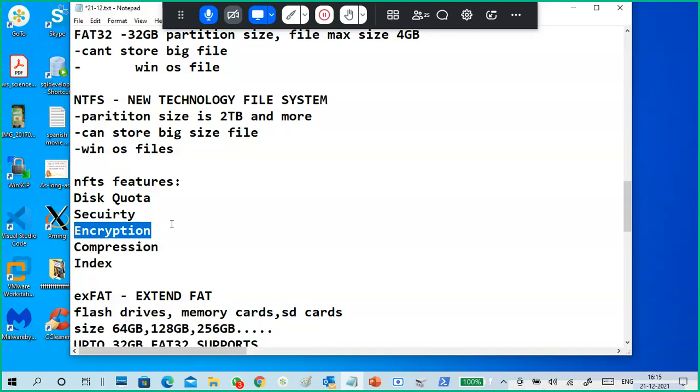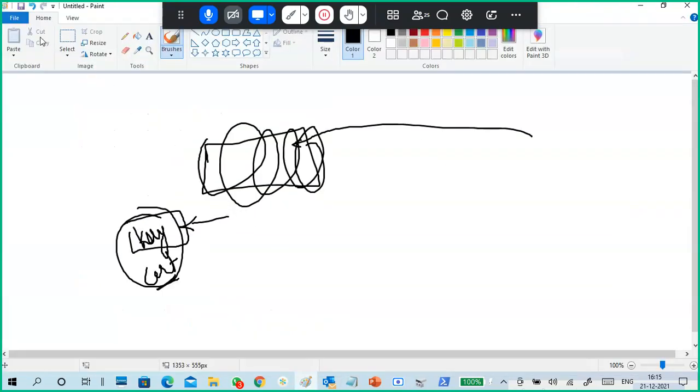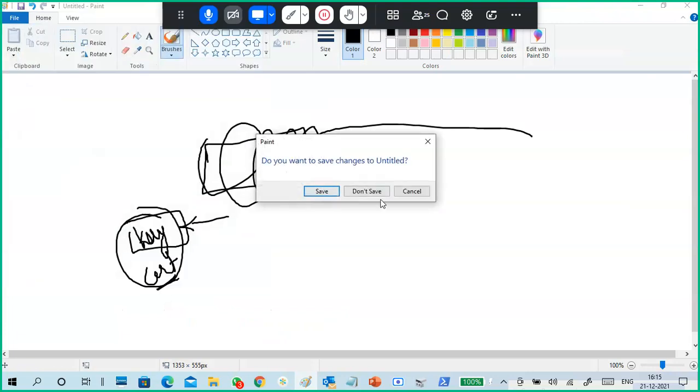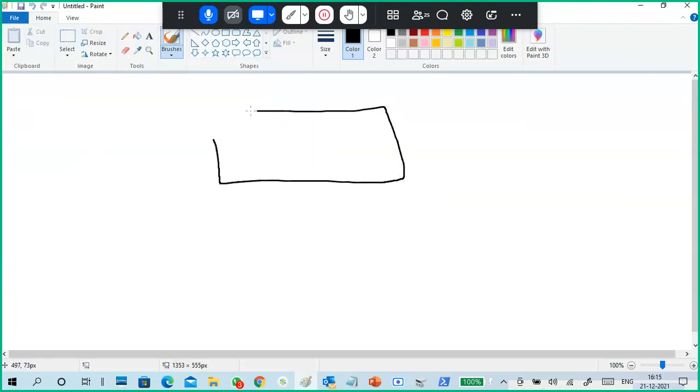Compression. What is compression? This is my drive. For example, this is my 100 GB drive, and it is about to be full. For example, it is 80%, which means 80 GB is already full.